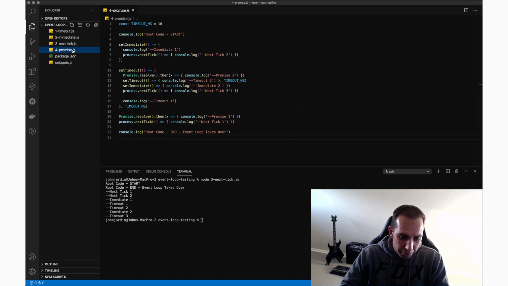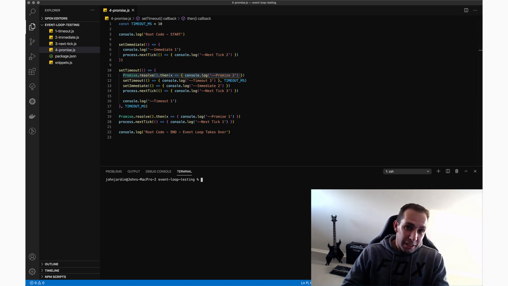And the final example over here is where we bring in a promise. So you'll see I've got a promise before the next tick here at the bottom, and I've also got a promise running over here inside the setTimeout. So once again, pause and see if you can guess in what order these are going to run.